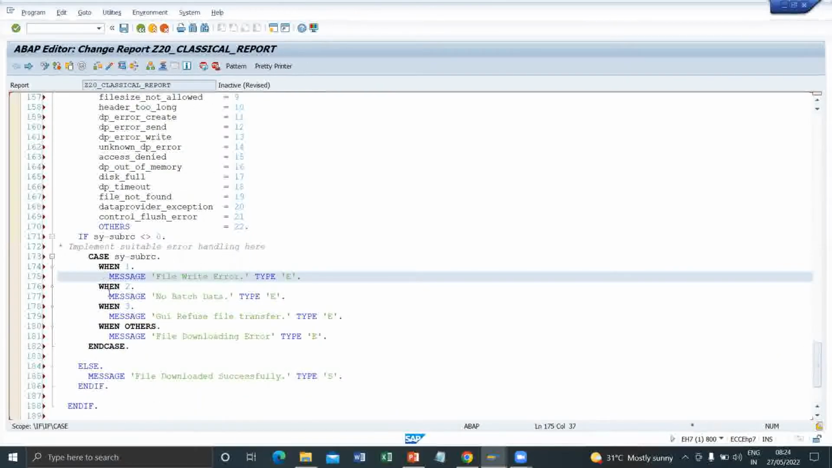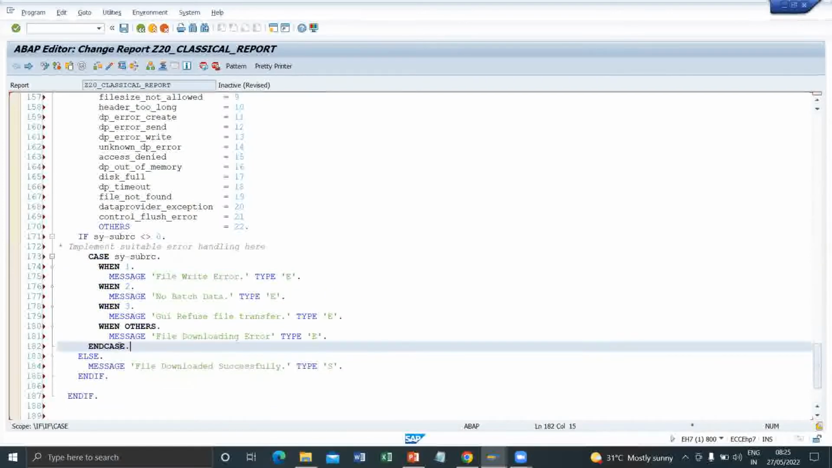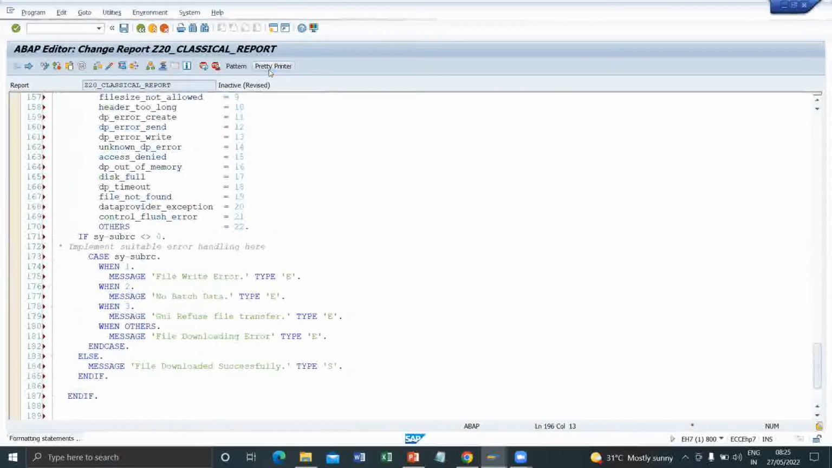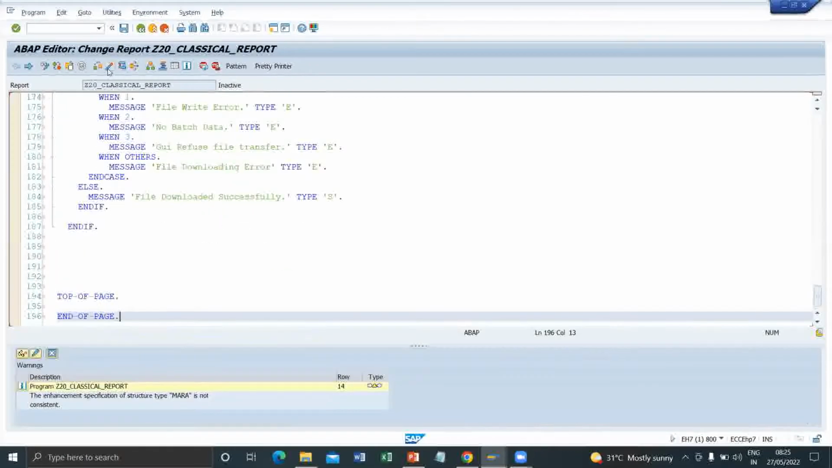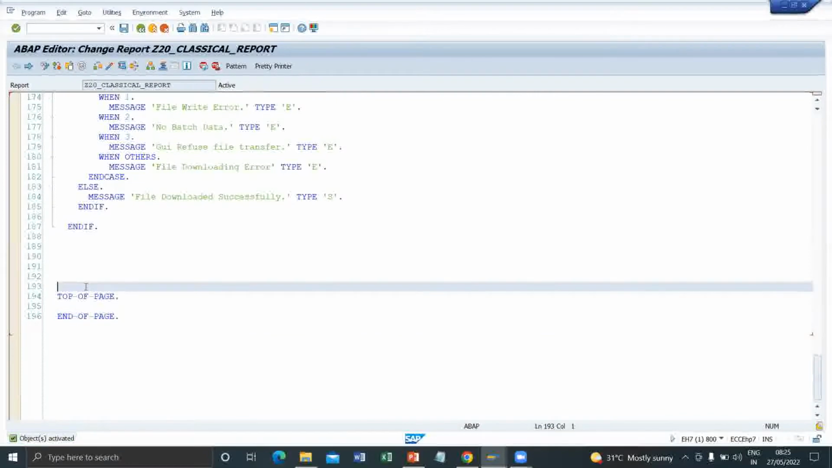These standard programming standards are used in very few projects. Otherwise, you can write a general message, like file downloading error or programming error. That general message you can use. Okay, save, activate it.